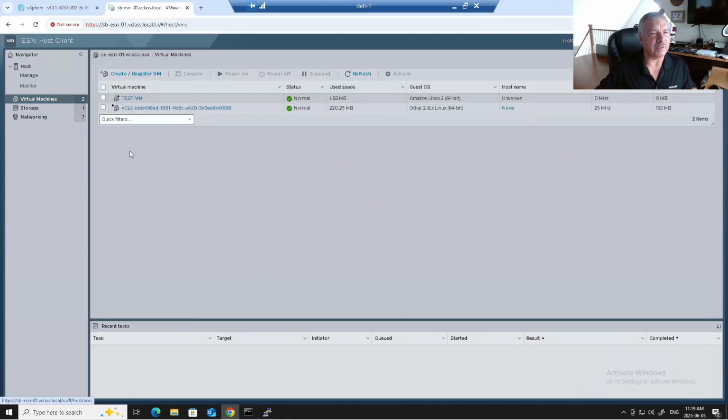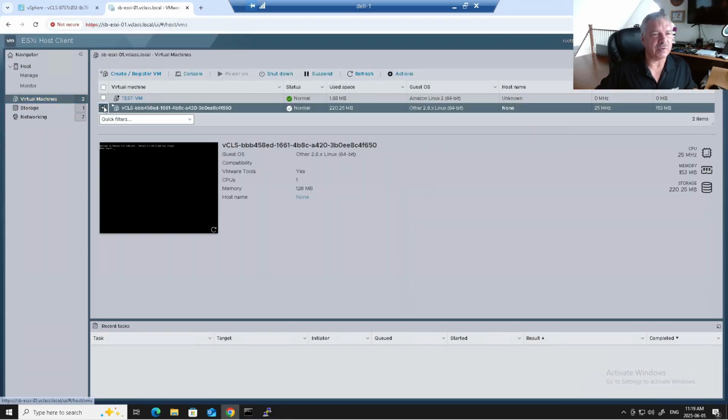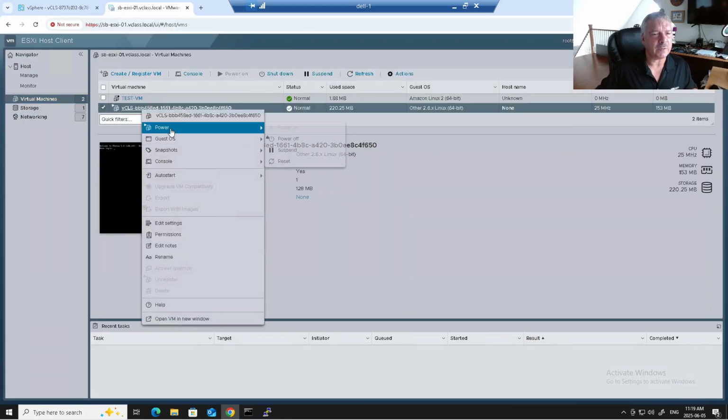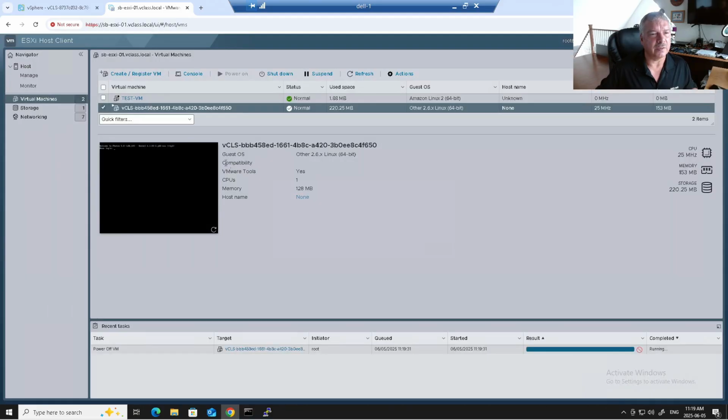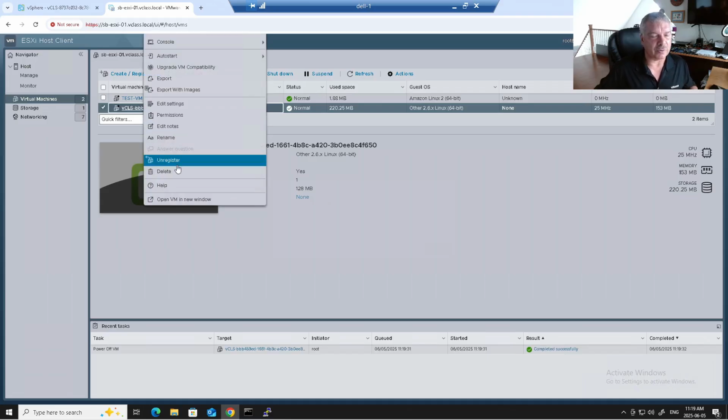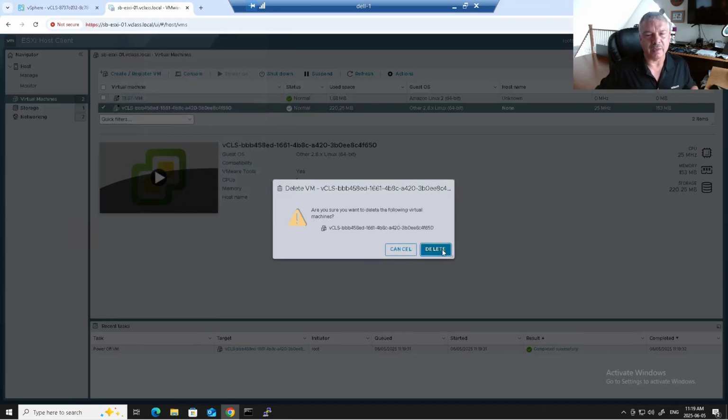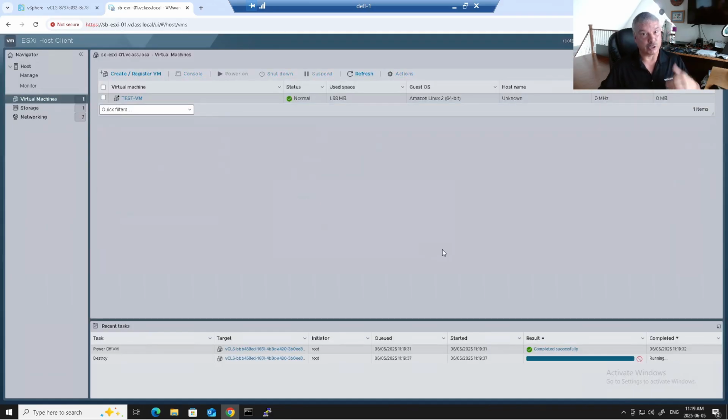Go to VMs here. There's that cluster service VM. I'm going to right click. I'm going to power off. And I'll say yes. I'm doing this outside of vCenter. I'm going to right click and do this real fast. I'm going to say delete. And there we go. I just did something I shouldn't be doing, okay?